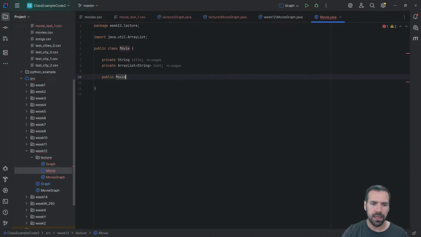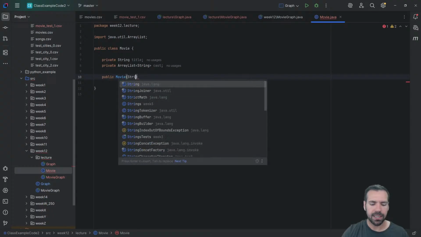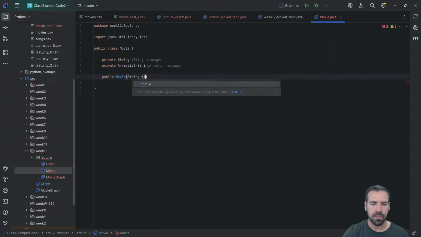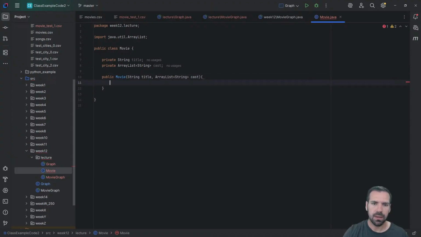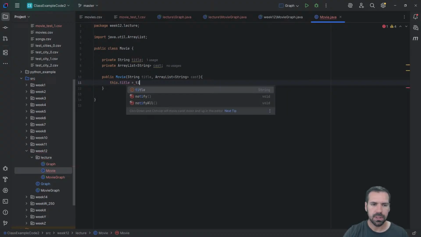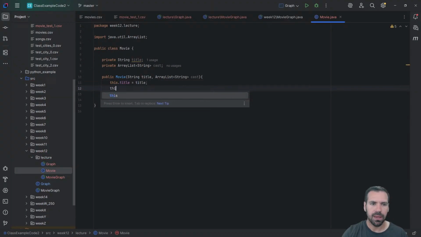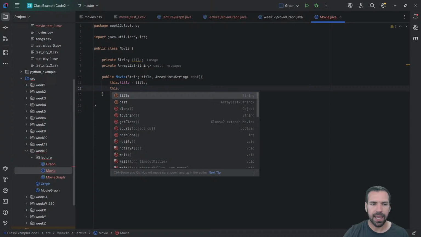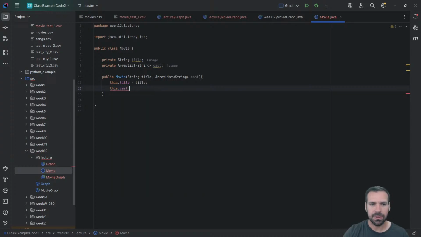So a movie constructor that takes both of these: title, array list of string cast. this.title equals title, this.cast equals cast.